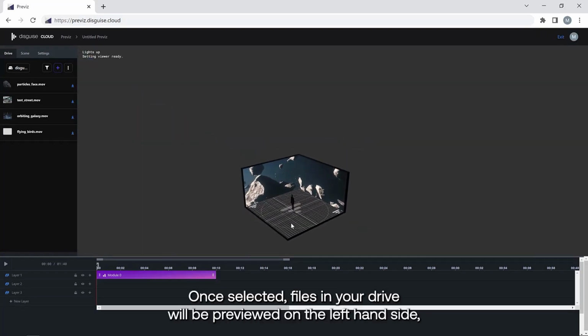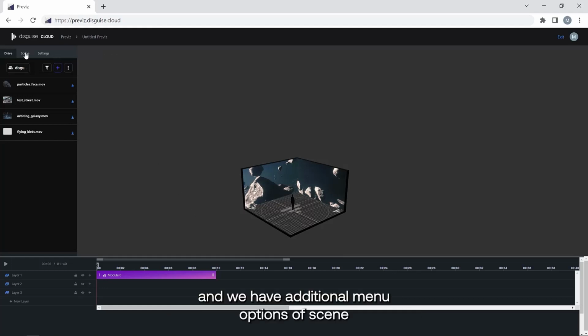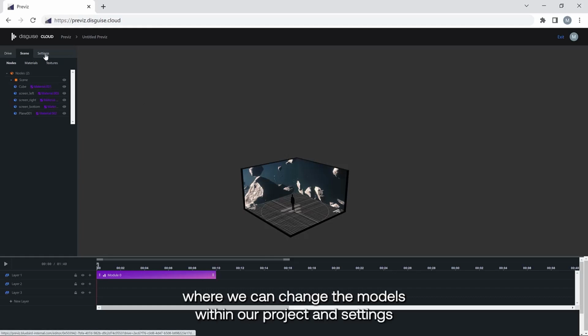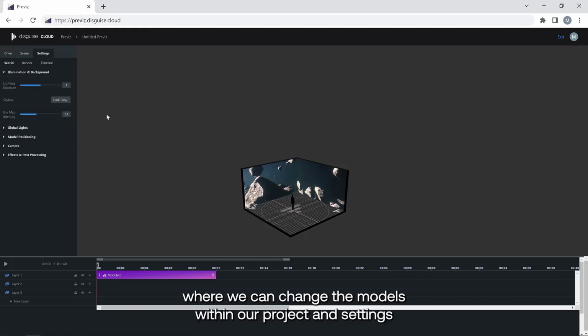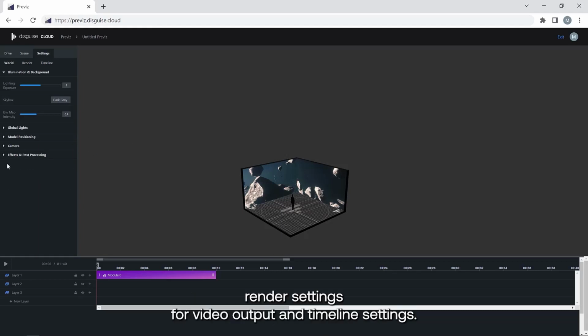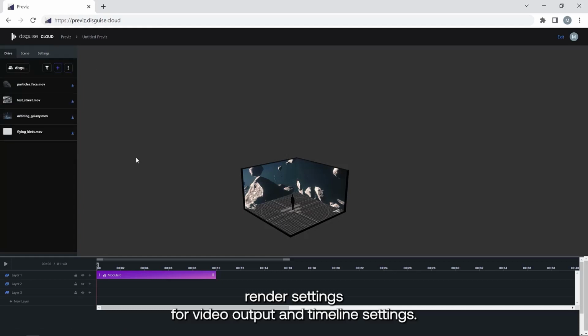Once selected, files that are in your drive will be previewed on the left-hand side. And we have additional menu options of scene, where we can change the models within our project, and settings, where we can change world settings such as our lighting and cameras, render settings for video output, and timeline settings.